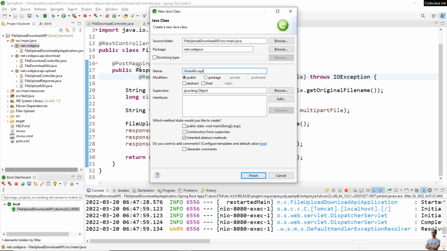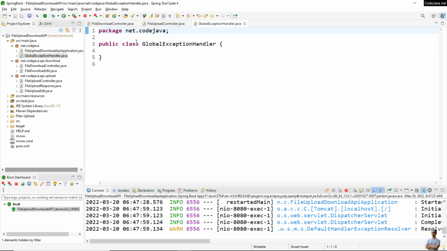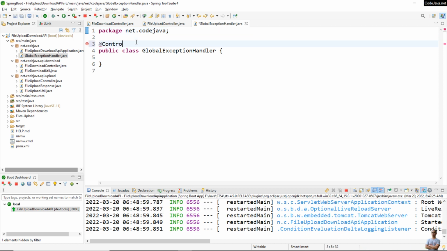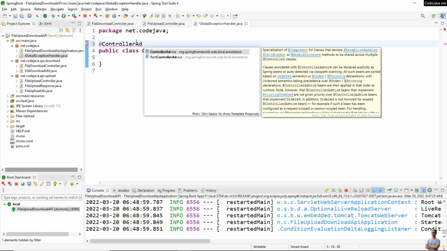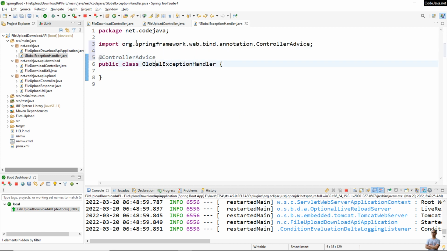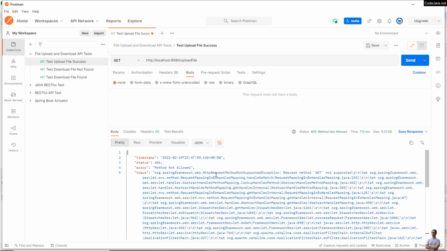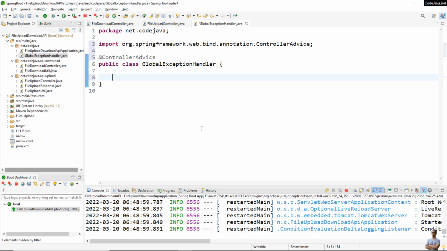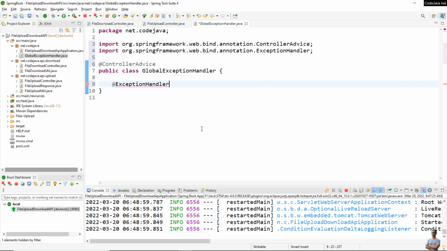GlobalExceptionHandler. And we also need to use the @ControllerAdvice annotation for this global exception handler class. And the first error I want to handle is the HttpRequestMethodNotSupportedException. So I use the @ExceptionHandler annotation and specify the exception class is HttpRequestMethodNotSupportedException, dot class.